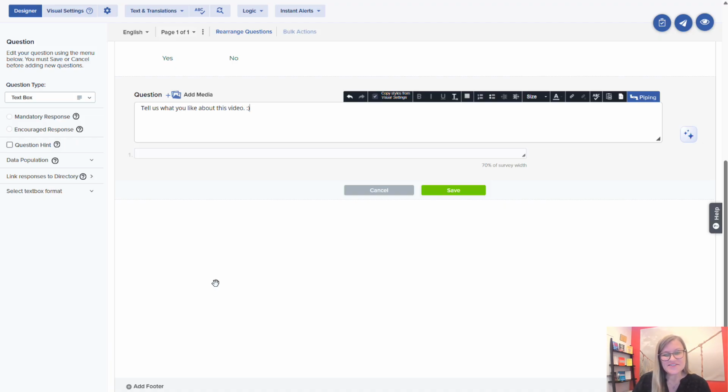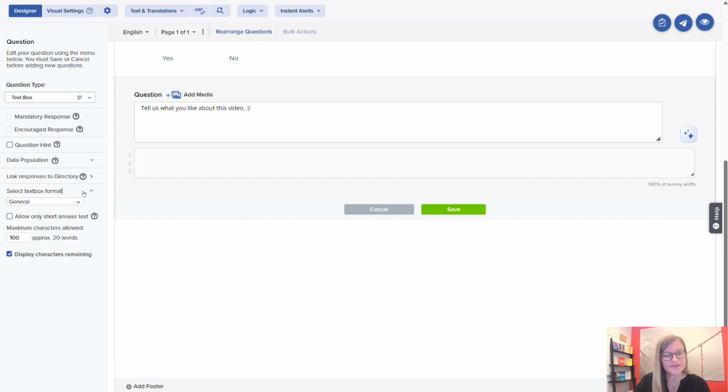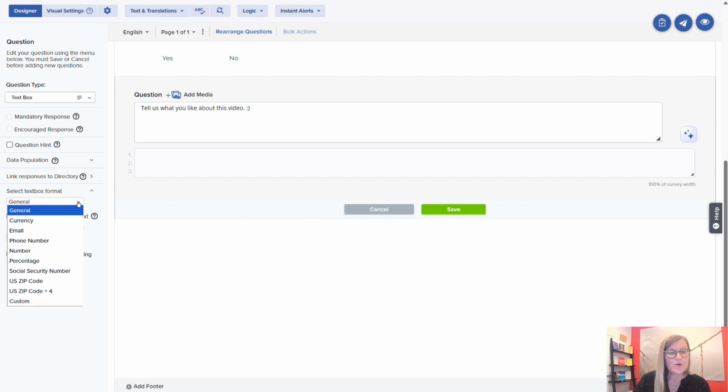Notice that I have a pretty small box. It shows me 70% of the width. I can actually drag the corner of that here, make it bigger, make it a little taller or wider if I like. And here, notice on the left, I have another set of options. Here I can say general, or I can format it.